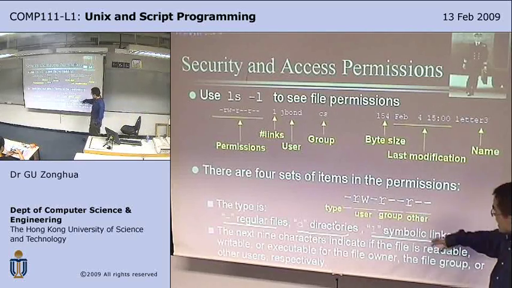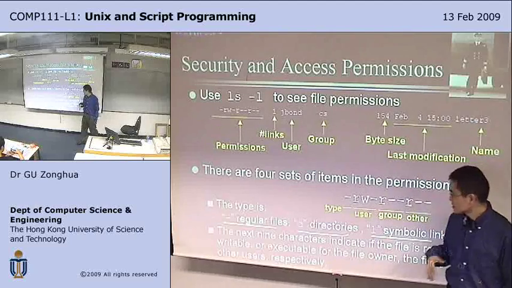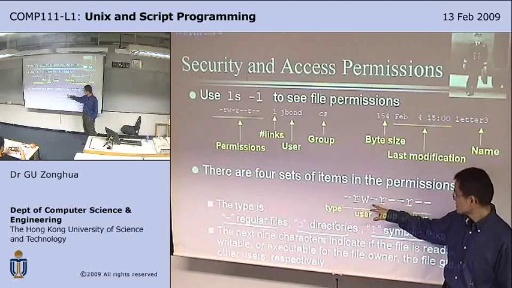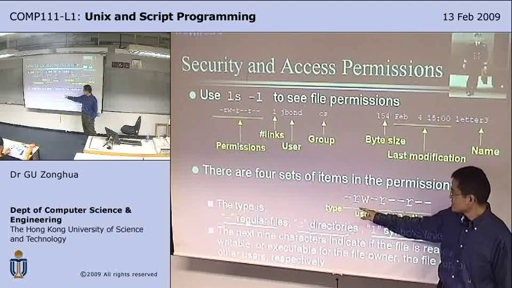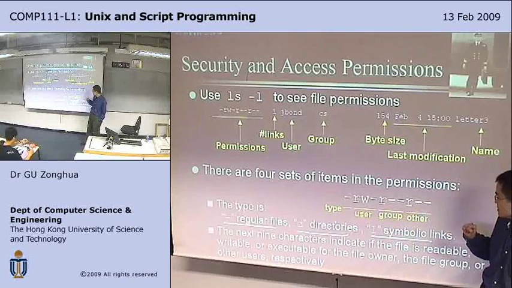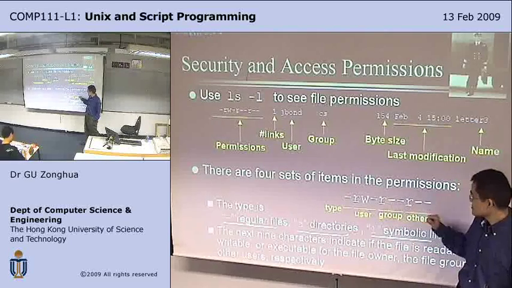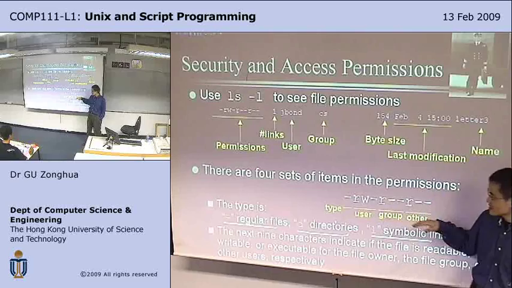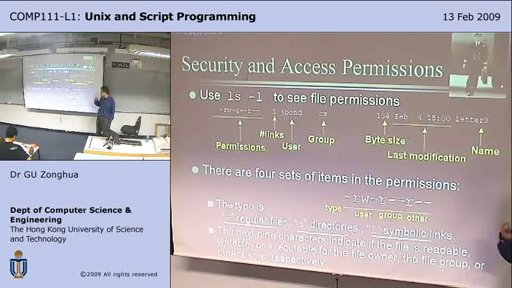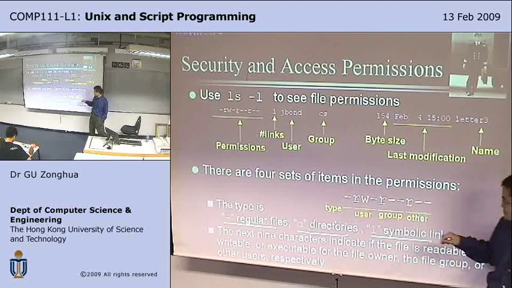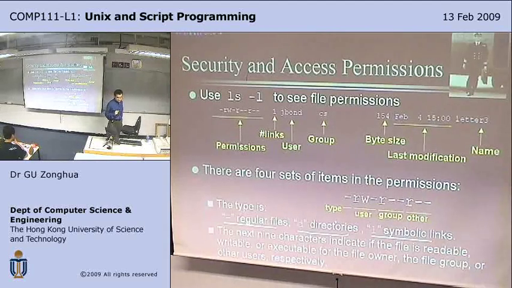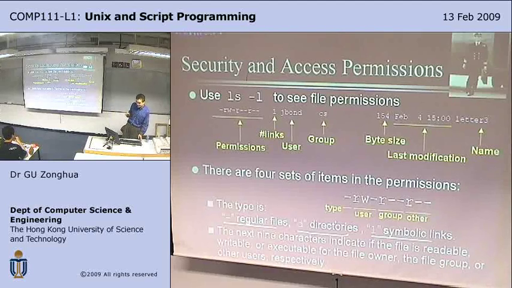So if you have a dash, it means that the permission is not granted. So if you have rw-, it means that the user can read it, write it, but not execute it. Then followed by r--, it means that the group can read it, but not write or execute it. And other can read it, but not write or execute it. So the 3 characters are rwx. R stands for read, W stands for write, and X stands for execute.